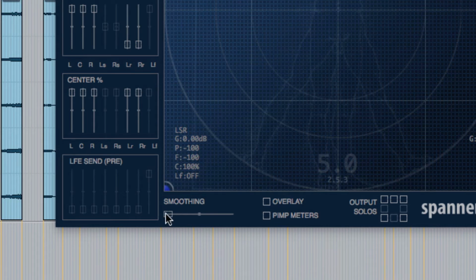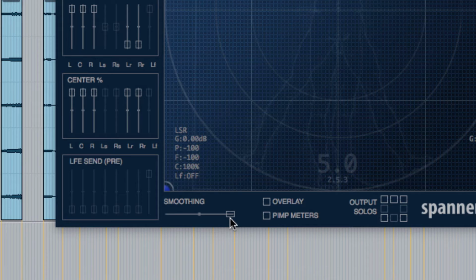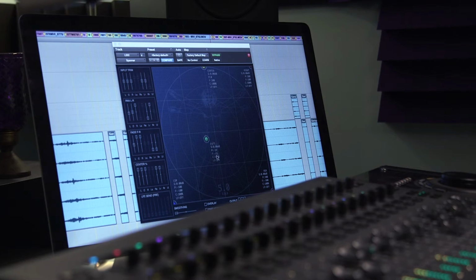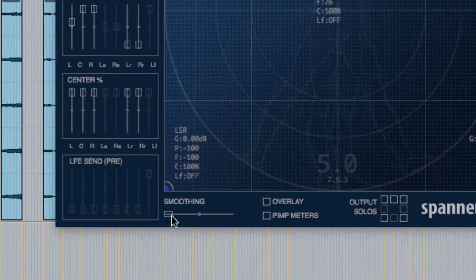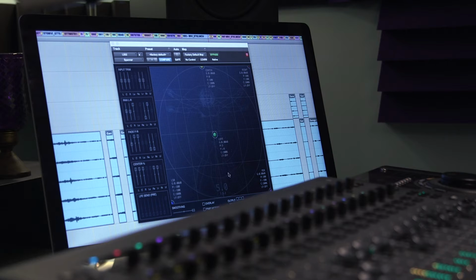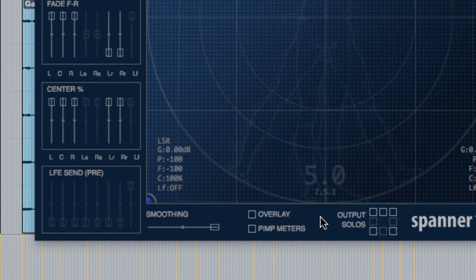Toward the bottom of Spanner, we have the option for introducing more or less smoothing. This allows us to adjust the responsiveness to our puck moves using our mouse. All the way to the left, movements will precisely mirror your mouse moves. Moving all the way to the right, we'll introduce a rubber banding effect, smoothing out any jerkiness to your automation moves. To the right, we have options for a visual overlay, used to reference our pan position on screen.